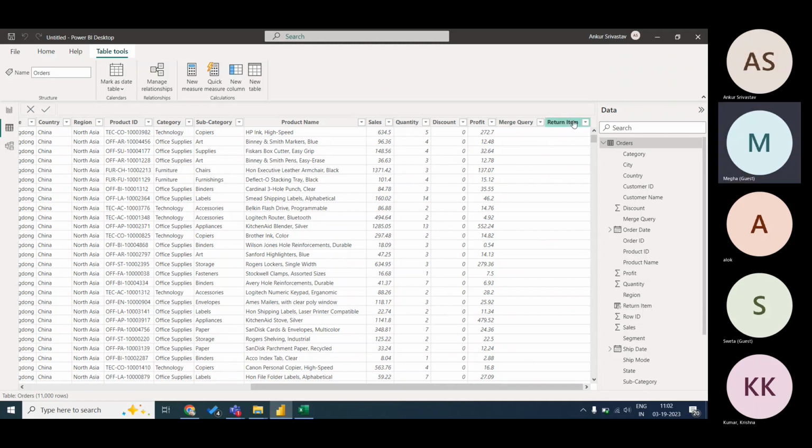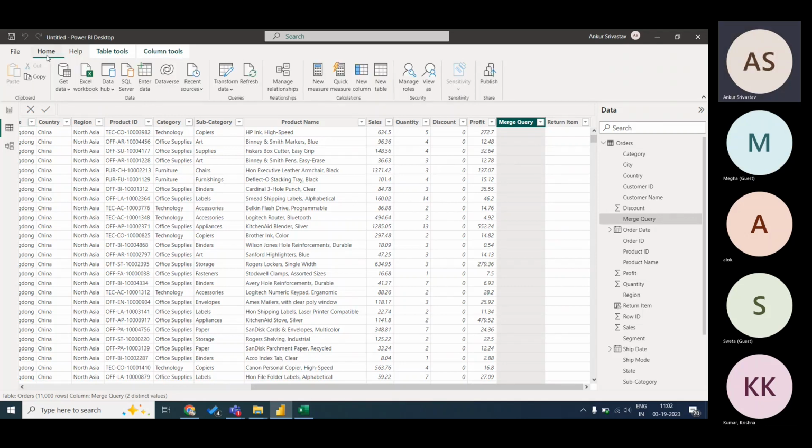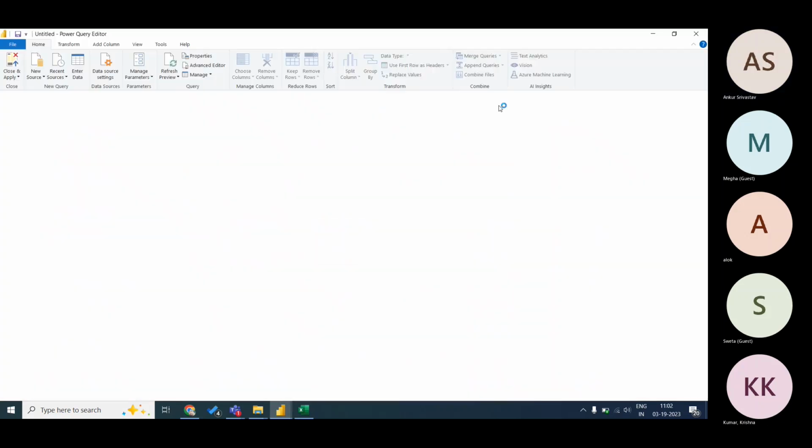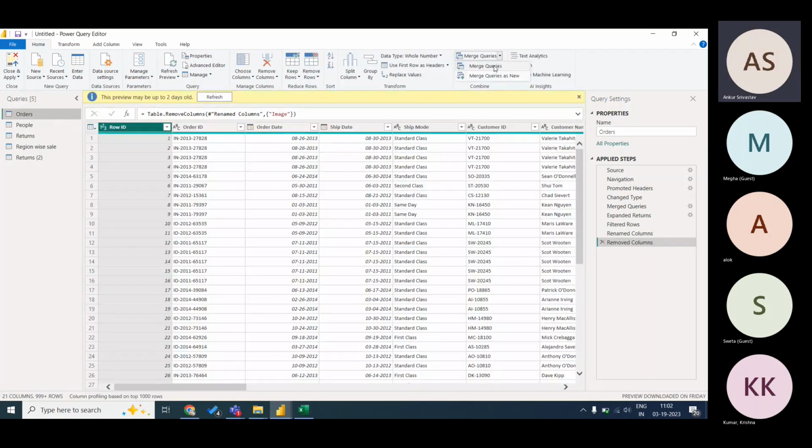So where did merged query come from? Merge query. I did two things. Do you remember the merge function? I went to transform data and merge queries. You remember this merge query?